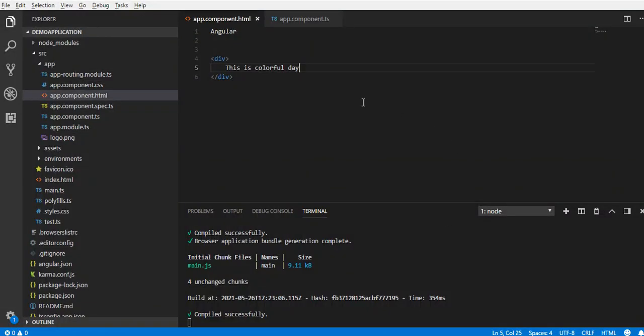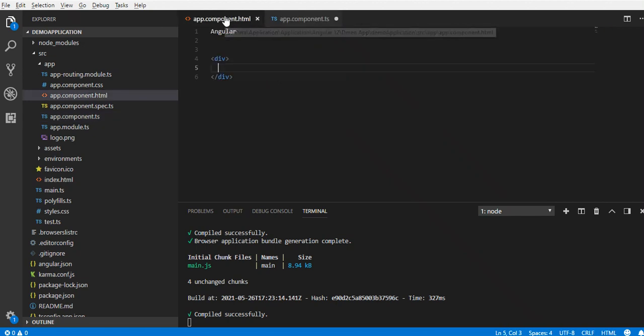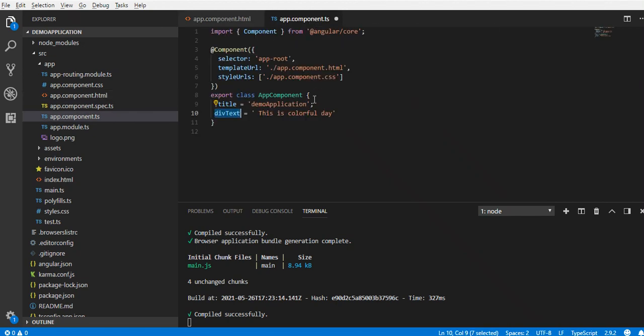But what will happen if this text needs to be supplied from the TS file? If I take a variable, say divText, and assign the text to this variable, divText is the variable which holds the value. This is a colorful day, and now I need to bind this variable on this div. So what are the ways?